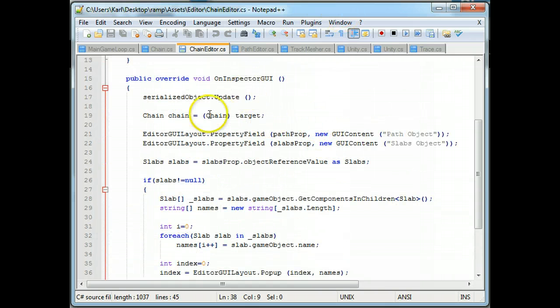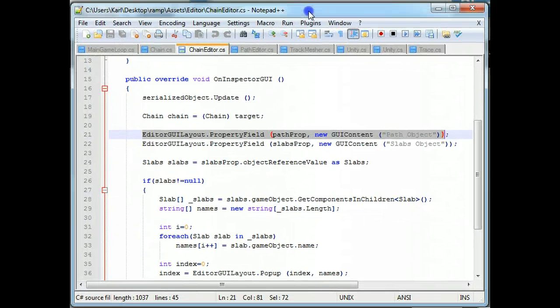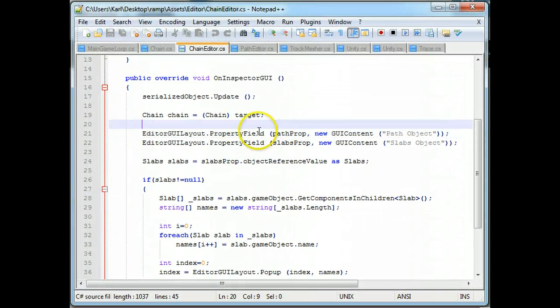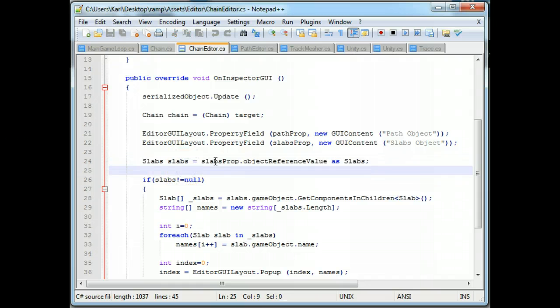And here's how I create the field. EditorGUILayout.PropertyField(path prop, new GUIContent("path object")). That just does what the inspector normally does and puts one of these down, which lets you click and only select types of this property. And then here is where you can actually pull out the object. This line is what took me so long to figure out before: slabs = slabsProp.objectReferenceValue as Slabs.